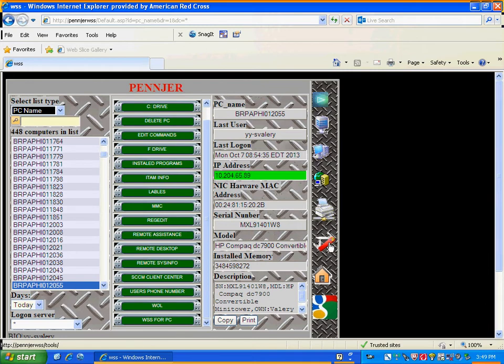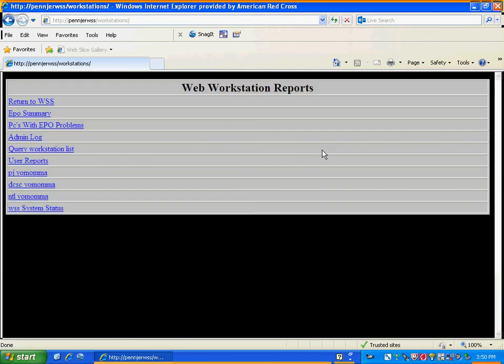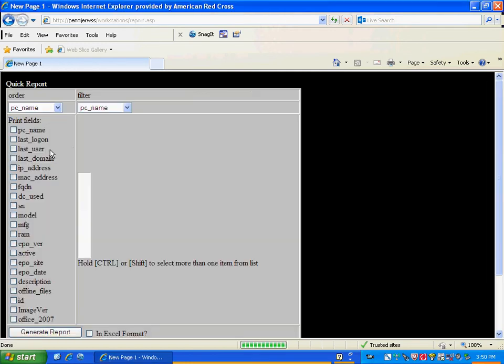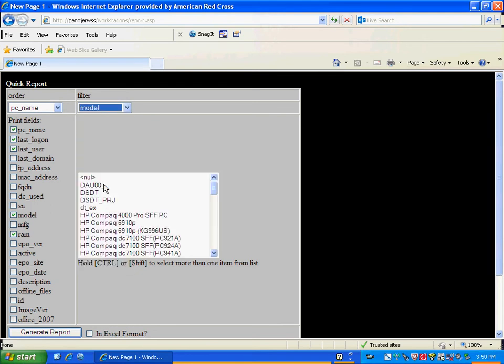This is a directory of other tools that we use a lot. This goes to managing printers, which I'll go to in another video. SMS, workstation reports, and then this goes into server and other network reports. So let me go into workstation reports. I can query the workstation list, and then I can select what fields I want: last logon, last user, what model, how much RAM, and let's say I only want it for a specific model.